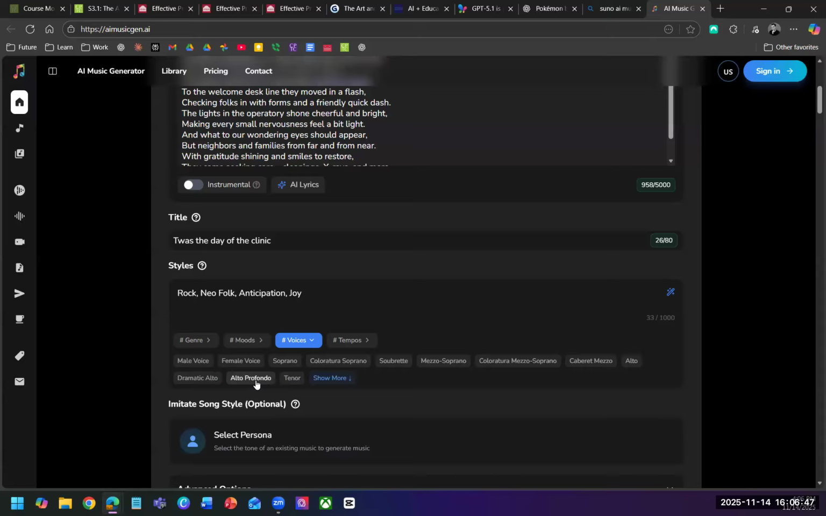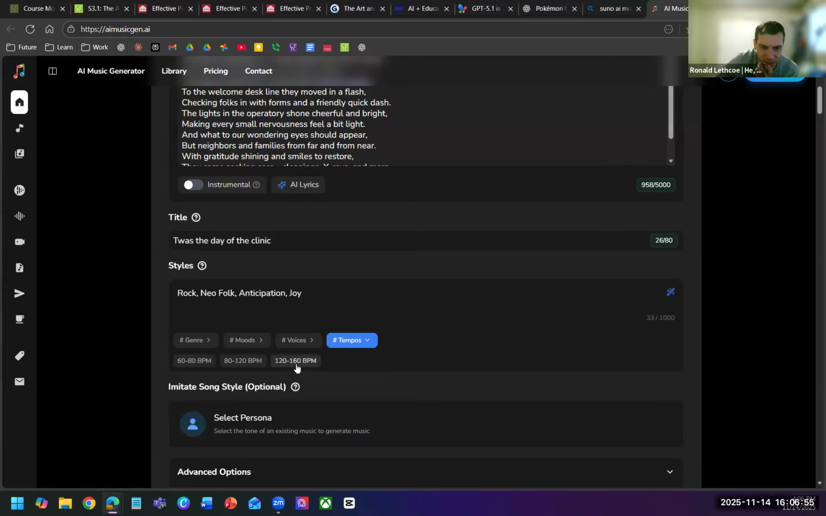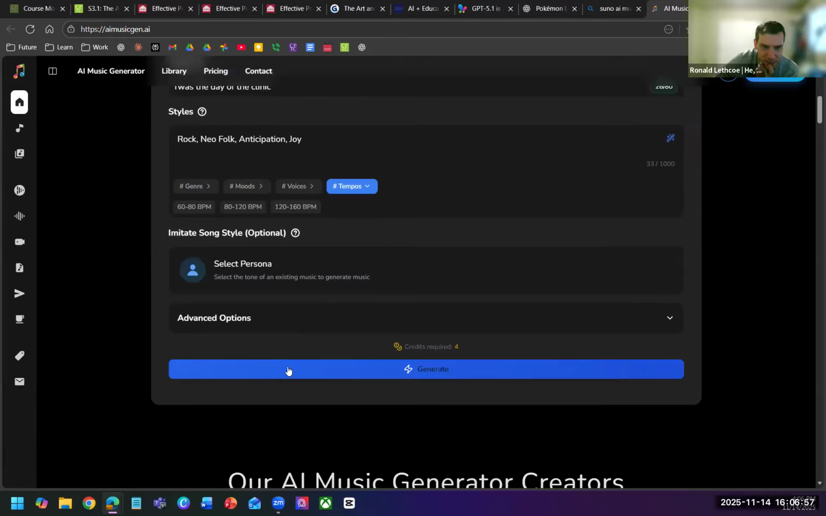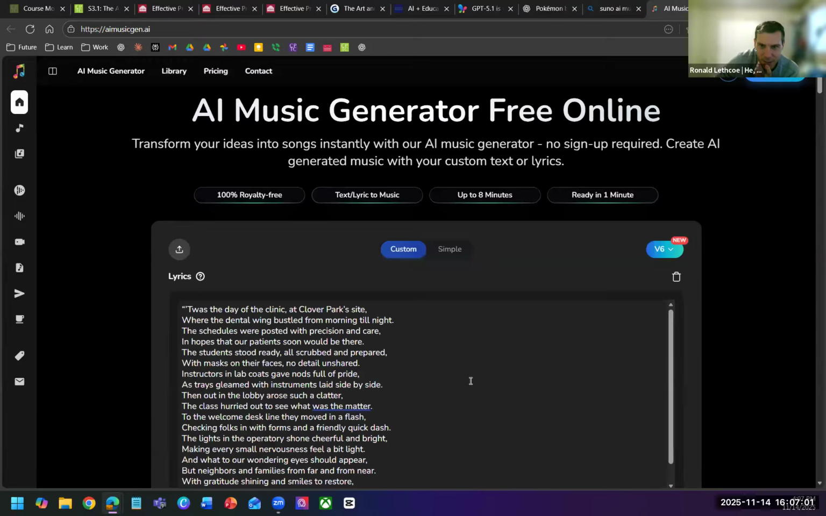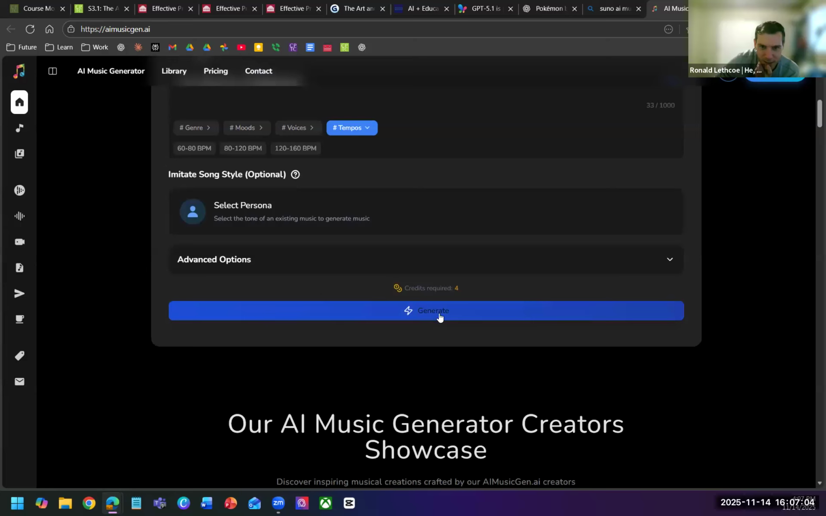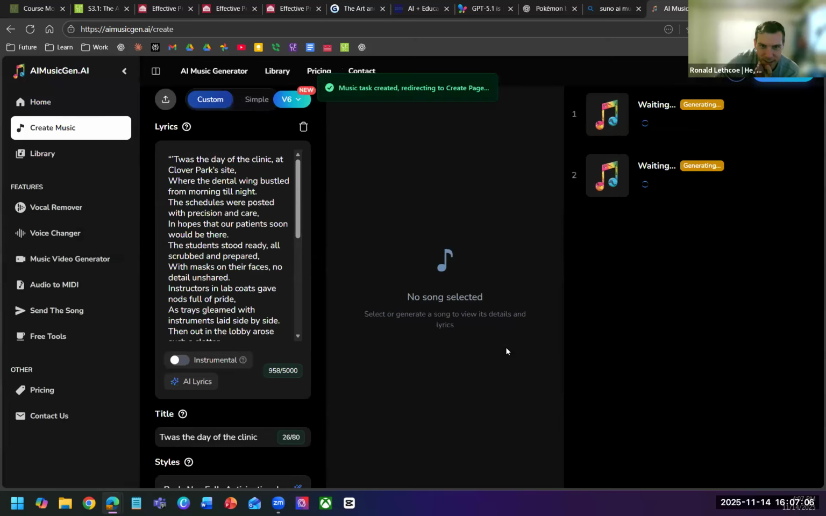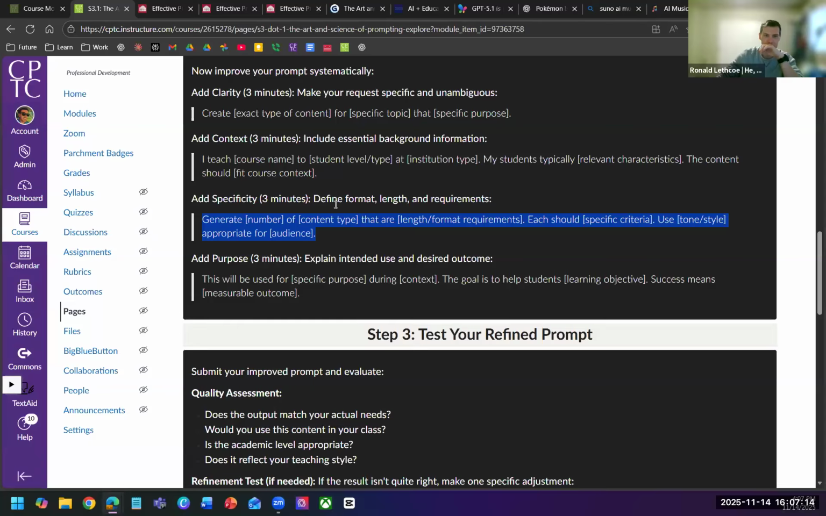Any voices? Wow. Soprano, soubrette. I don't know anything about those, and I don't care about the tempo. So this is gonna work. This says I have to do credits. Credits? I don't have any credits. Music task created. Redirecting to the create page. Okay. All right, let's see how this comes up. Let me finish up here.